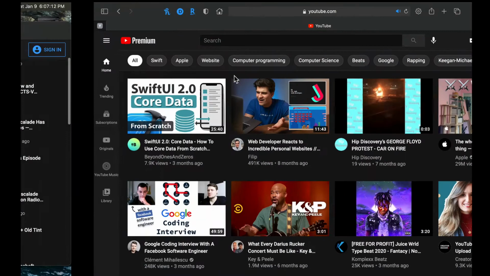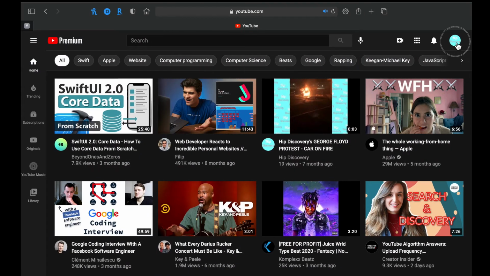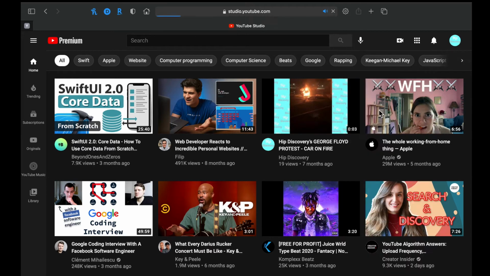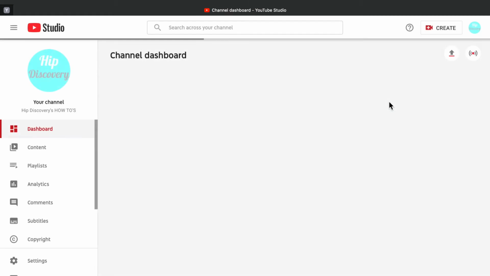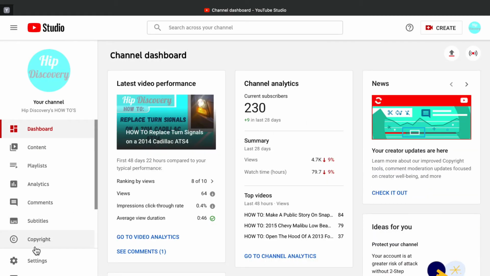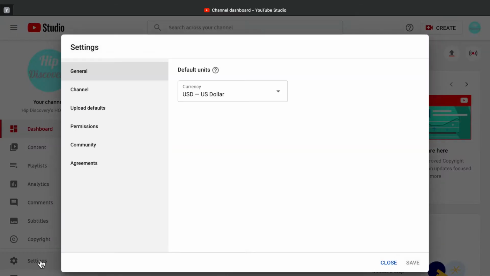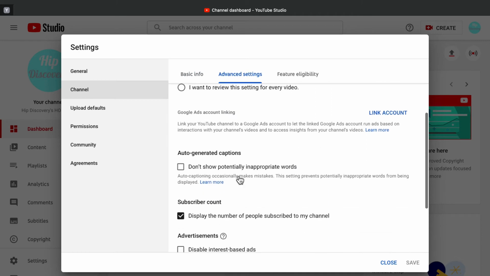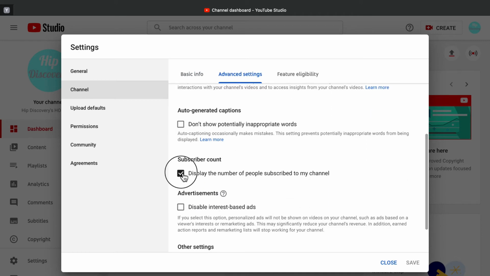And then we're going to go back to YouTube, and then we're going to click on the top right icon, and then go down to YouTube Studio. This is going to load up, and then you're going to go down to settings on the left bar over here, and then you're going to go to channel, and then you're going to go to advanced settings, and then you scroll down a little bit, and there's a toggle for subscriber count, and click save.